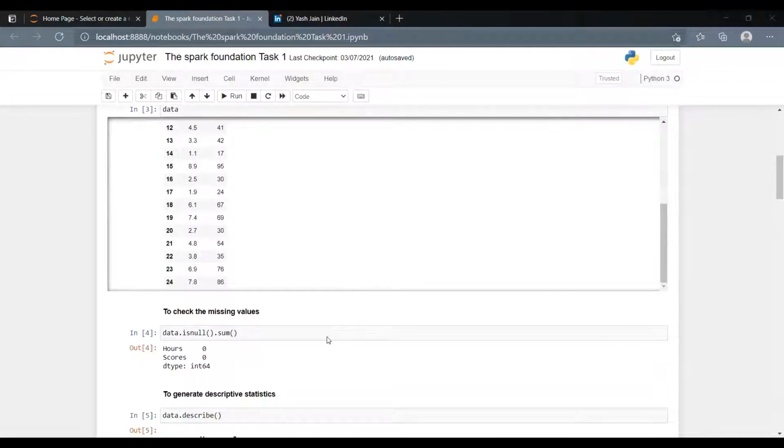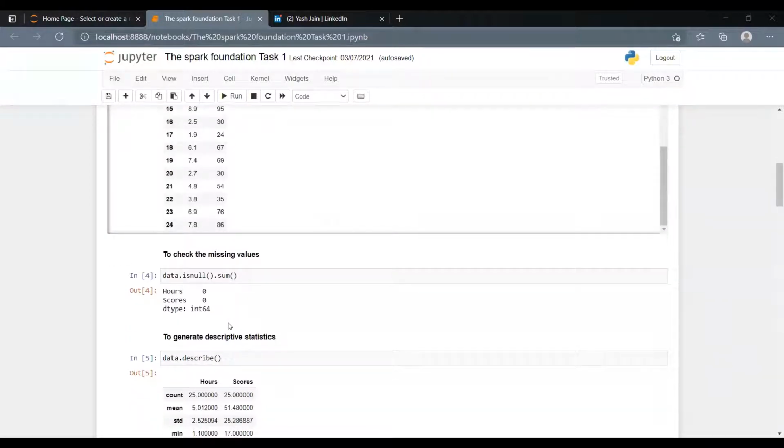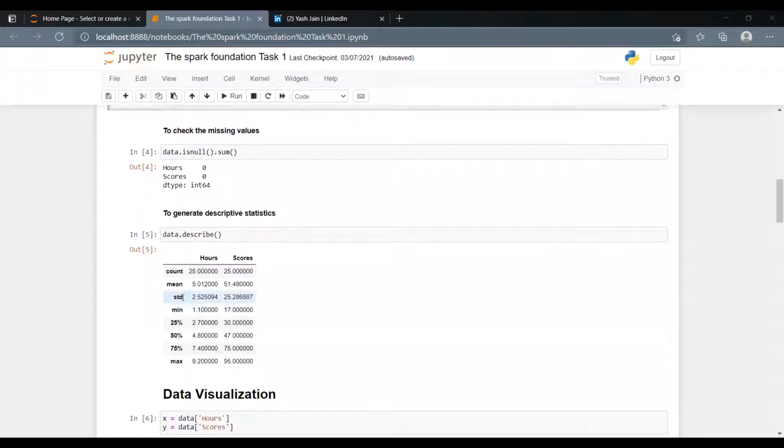In the next step, I have checked whether any missing value is present in my data or not. For that, I have used the code data.isnull().sum(). You can see that there is no missing value present in my data. For hours it is 0, for scores it is 0. In the next step, I have generated the descriptive statistics, in which mean for hours and score, standard deviation for hours and score, minimum value for hours and score, and maximum value for hours and score.